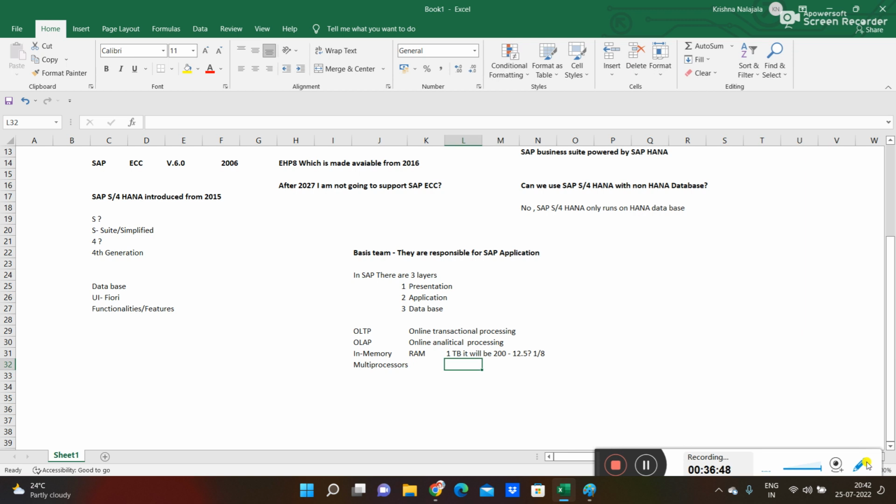It has an inbuilt functionality. By itself, it will compress and data will be reduced by one eighth. So it is a very big advantage for customers who are buying. Yes or no? Yeah, that is the reason. That is the best advantage we have in in-memory.